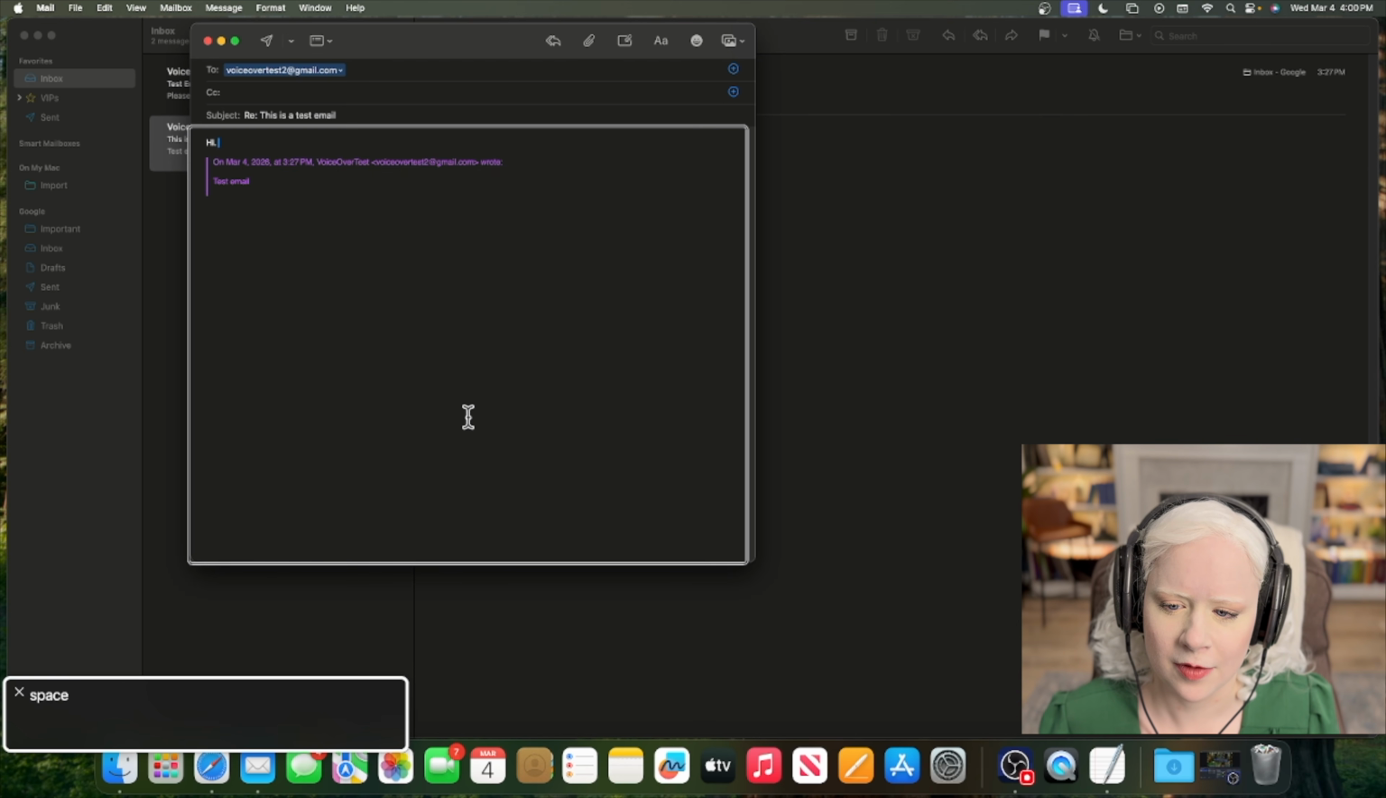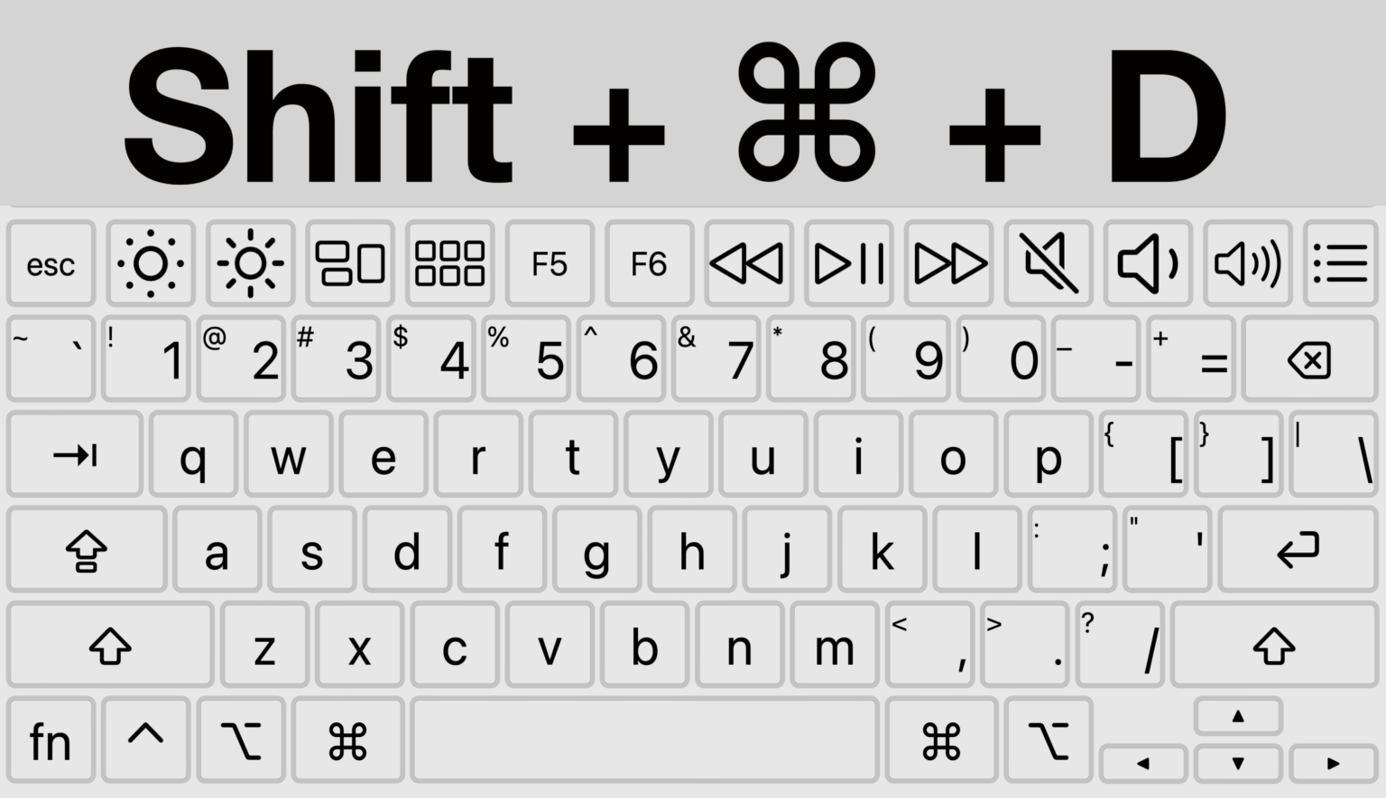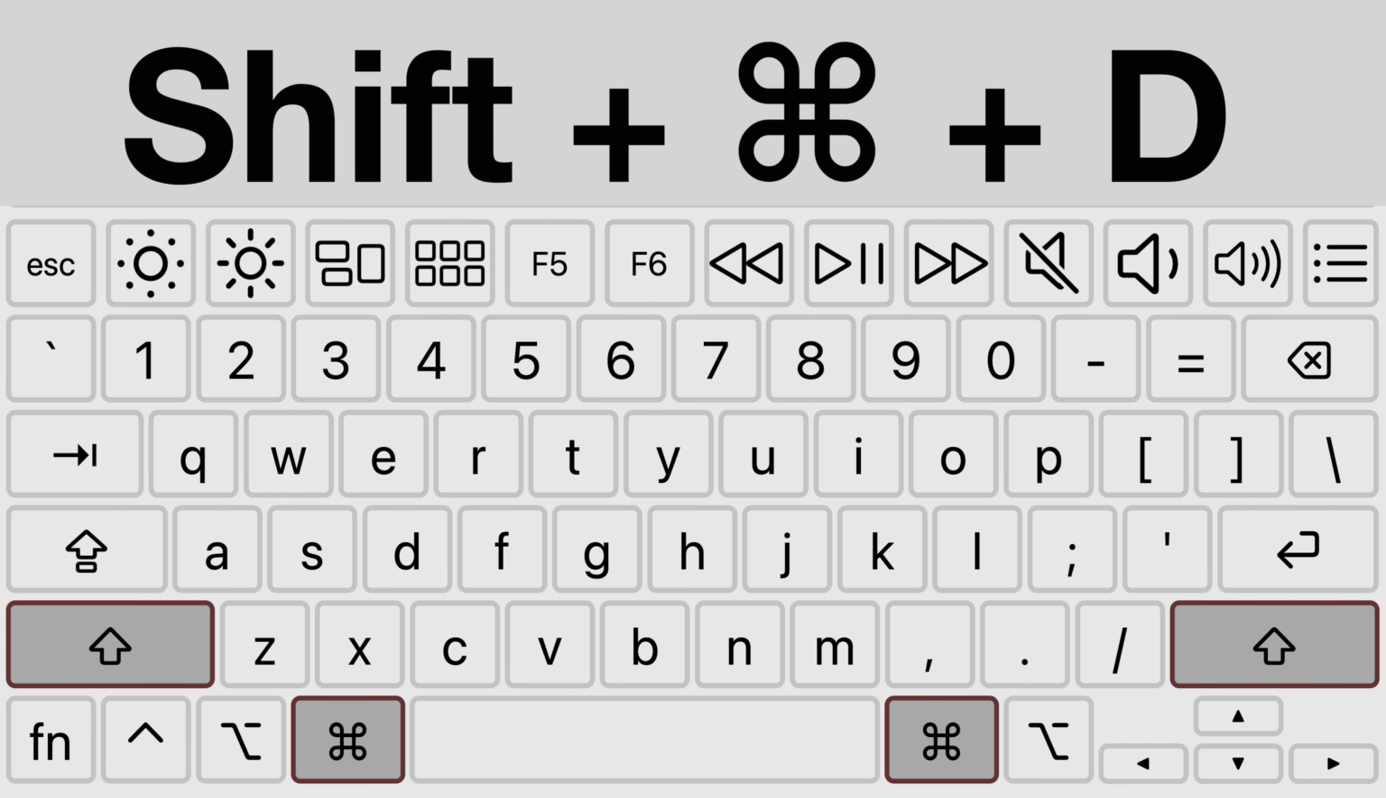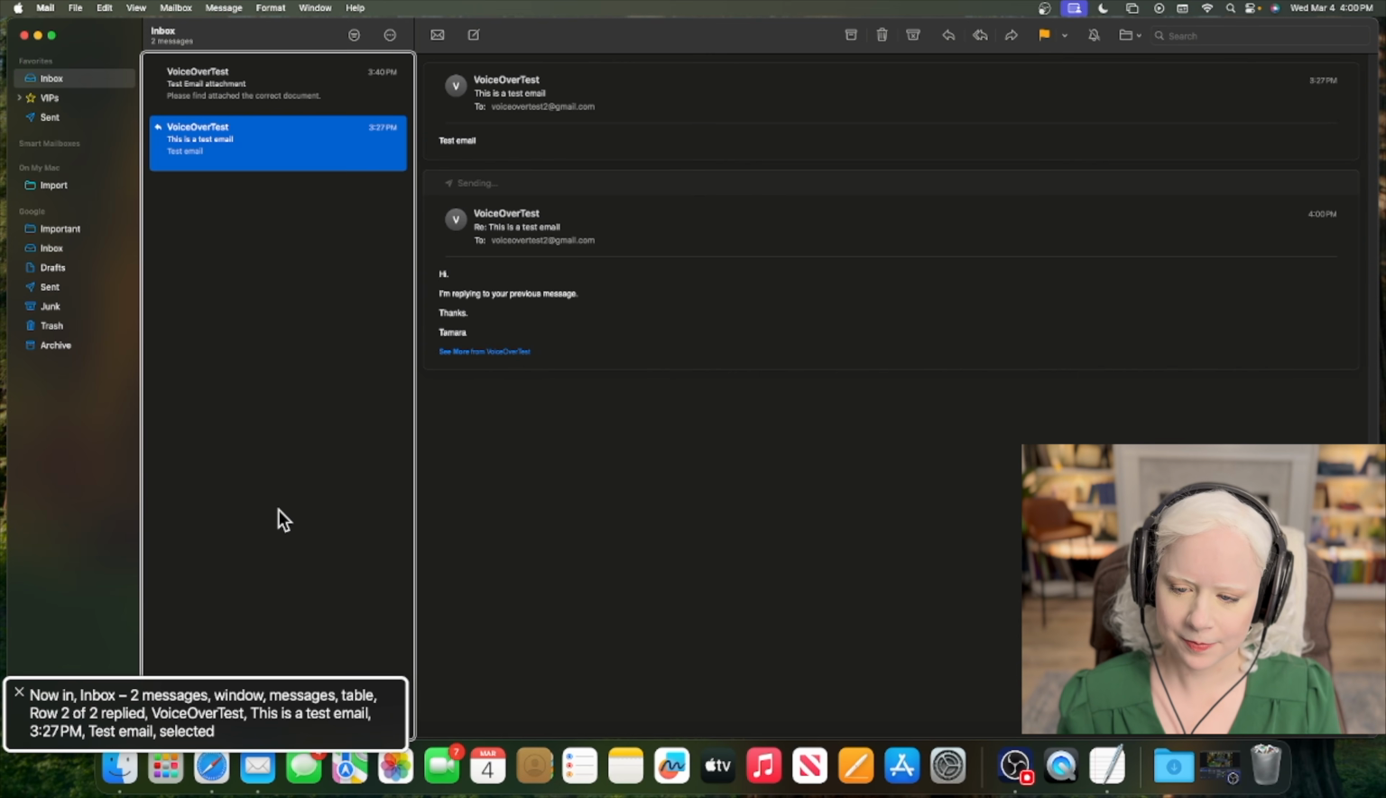Hi. New line. This is a reply. Your message. New line. Thanks. New line. Thanks. To send this, we hit Shift Command D. Now in inbox. 2 messages window. Messages table. Row 2 of 2.